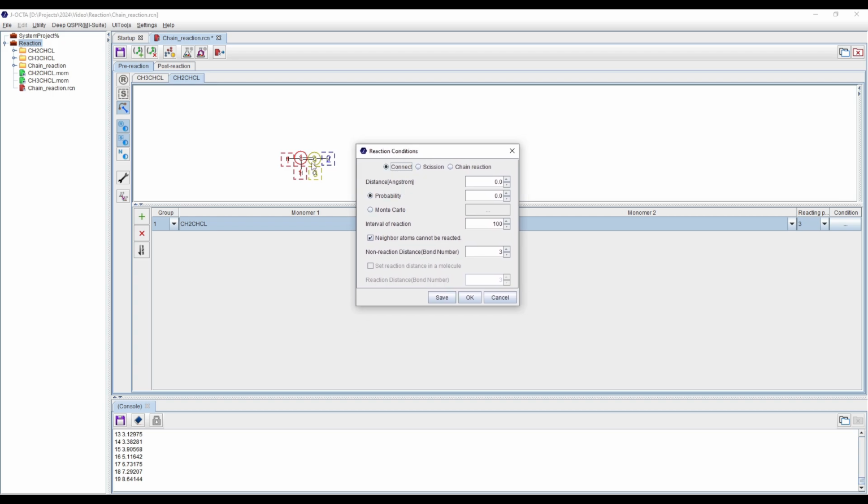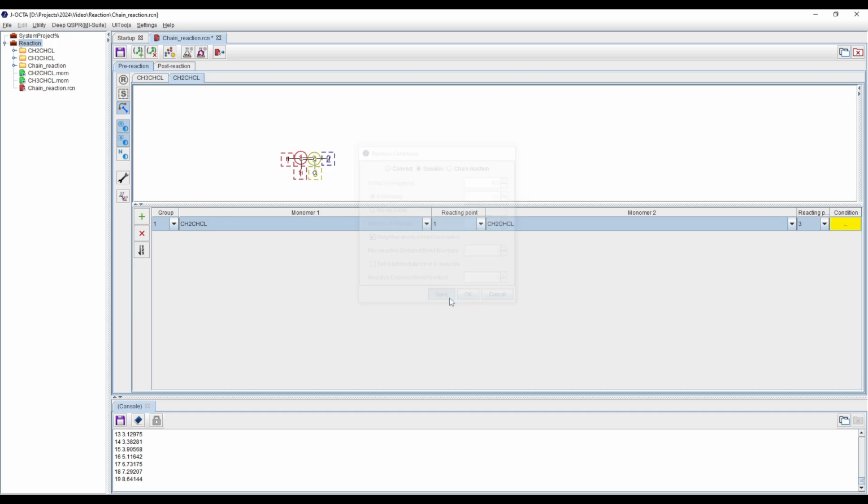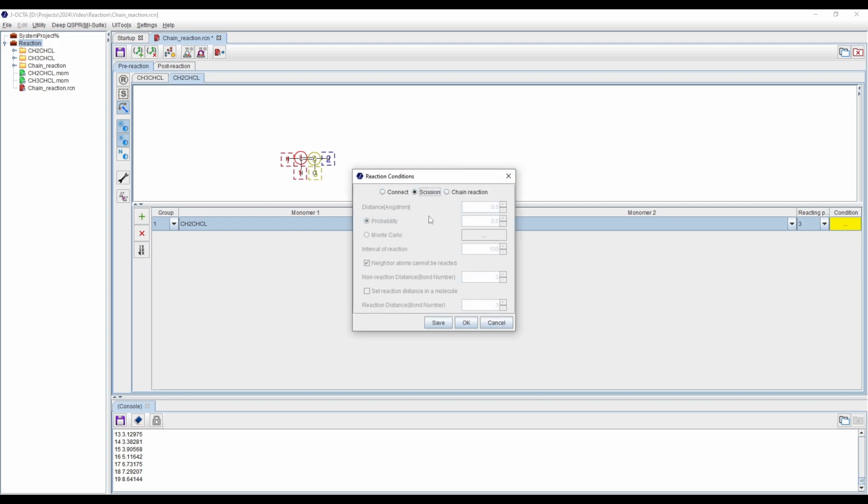Either I want to connect this bond, or I want to do the scission, or do the chain reactions. Right now we have to cut this bond, make this double bond a single bond, so that we have the availability to bond with the other monomers, which is our initiator. So I am going to break this and I'll click save, and as you can see, the condition has been applied.